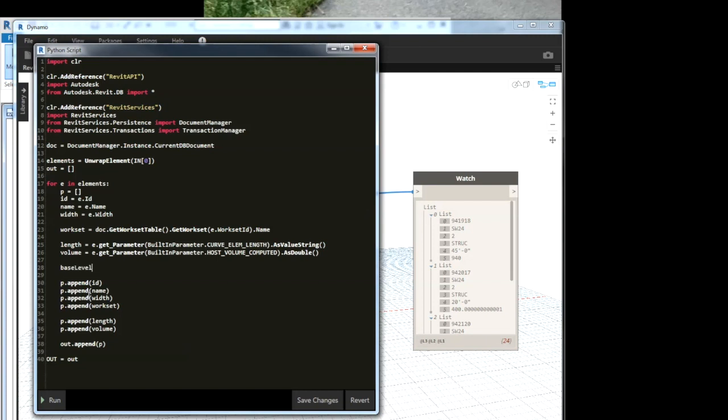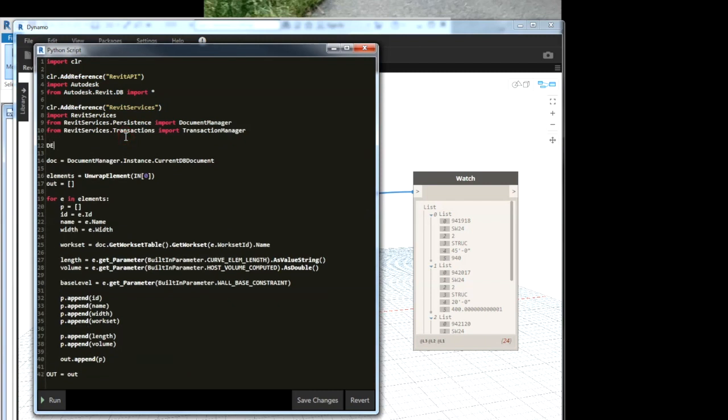So the way that we're going to do this, I'm going to get the base level. And we saw that the storage type is element ID. And this is one of the parameters that will give you that error. So what I'll do is I'll get the element, get parameter, and then again I'll get the built-in parameter. And we'll go ahead and get the wall underscore base underscore constraint. So this will give us the level, the base level, or the level that it's associated to.